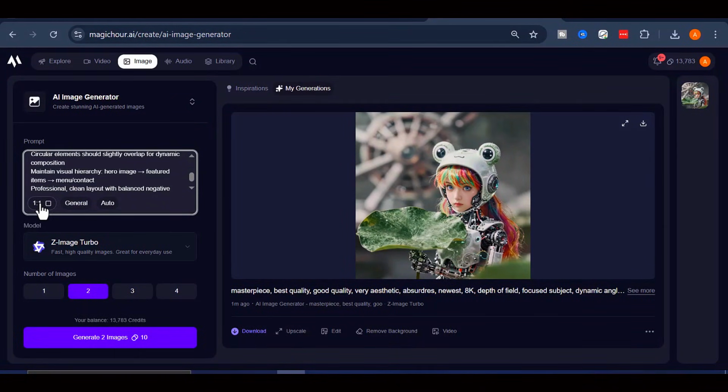Next, we need to configure a few settings. For the image size, you'll see several ratio options. I'm going to select 1:1, which gives us a perfect square format. This is ideal for most social media platforms and general purpose flyers.